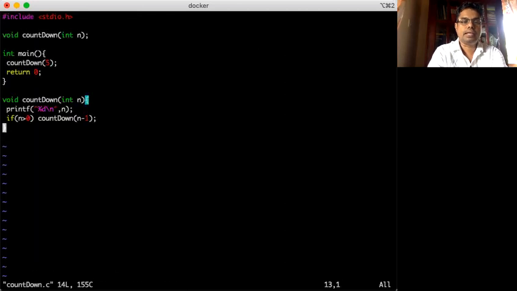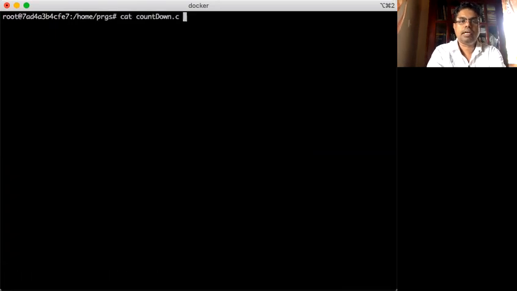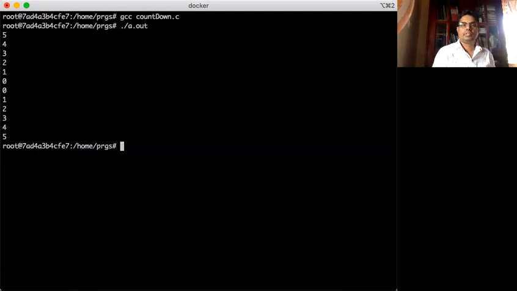Let's open that and try to print the n value after this. So you see, when entering the function, we print the n value, then it calls again. After it stops calling again and again, I print back the n values. So then you see what might happen. I compile the program and run that. Can you understand what happens? It prints 5, 4, 3, 2, 1, 0, and after that, starts printing 0, 1, 2, 3, 4, 5.